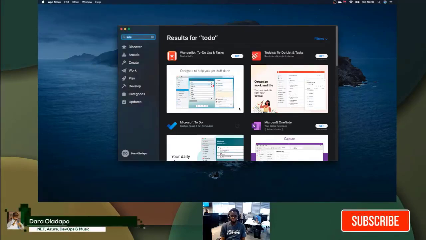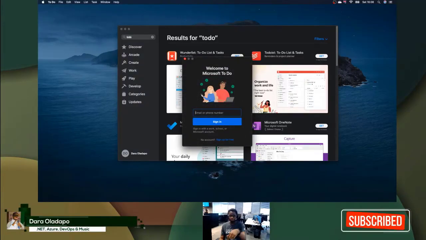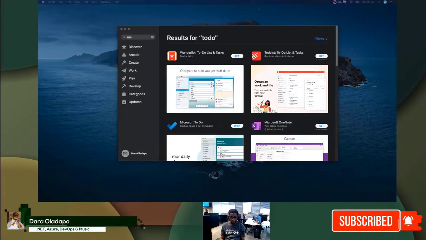I put in my Touch ID. macOS Catalina is actually better now. It sucks less than it used to when it first came out, so kudos to them for actually doing that. So let me open up To Do, open it on my screen down here. I'll sign in with my personal email address.